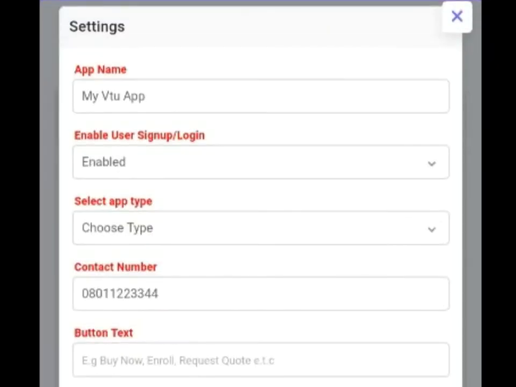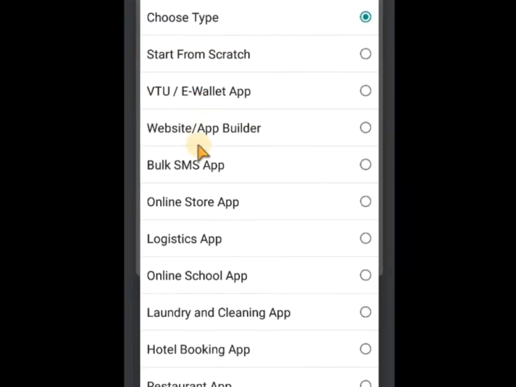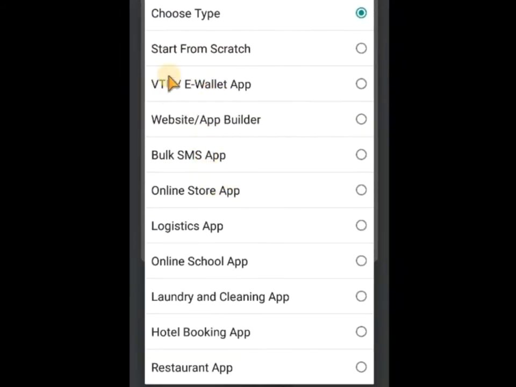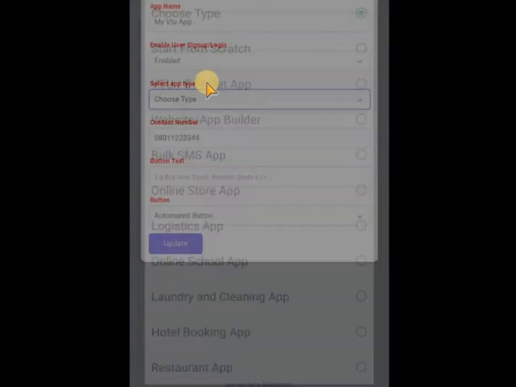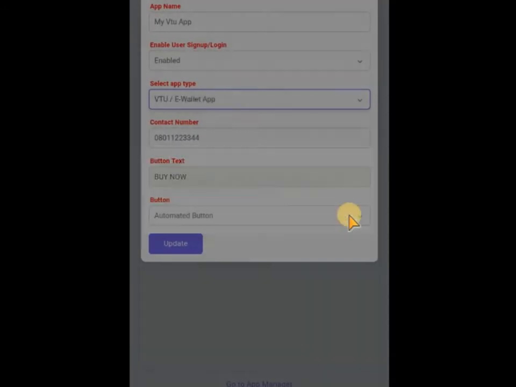The first thing is you need to set up your app type. So you can see this is my app name. Do you want to enable sign up? It is a must for you to enable it. What about select an app type? So which type of app do you want to create? So I need to choose VTU. Now you can see it here. So VTU or e-wallet. Okay.